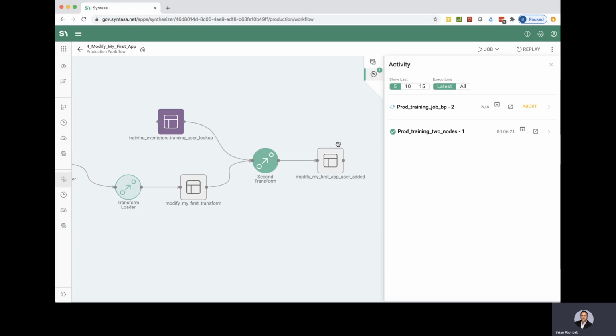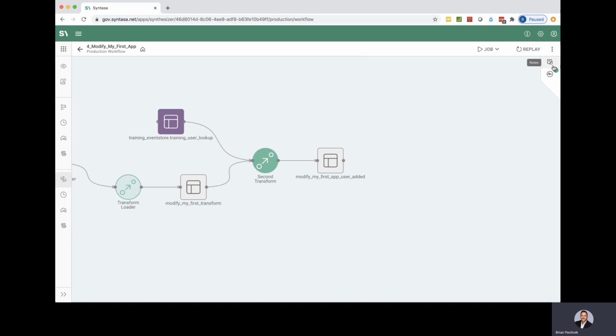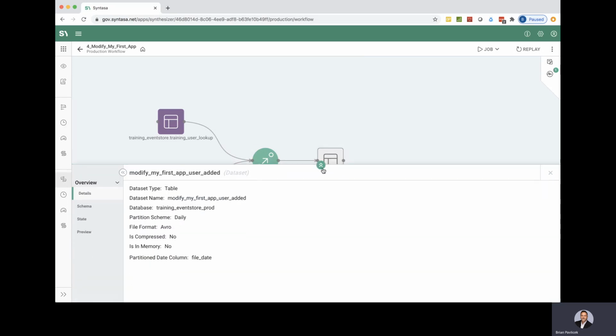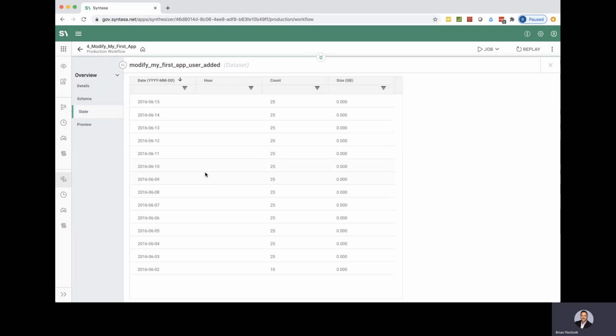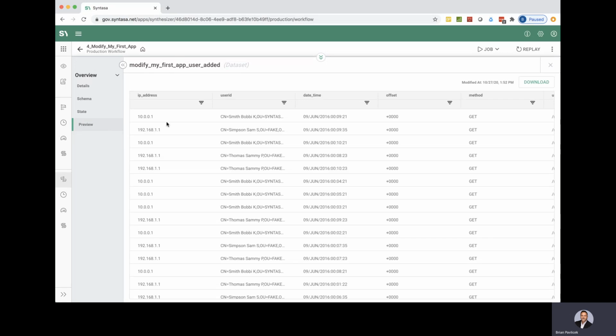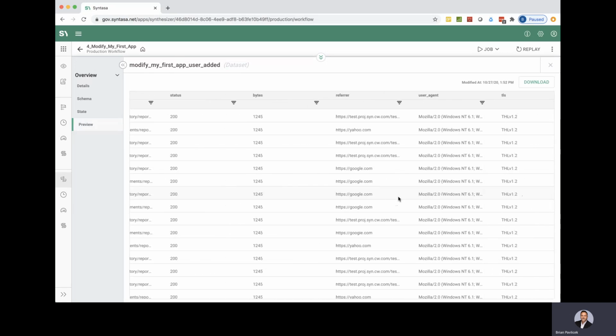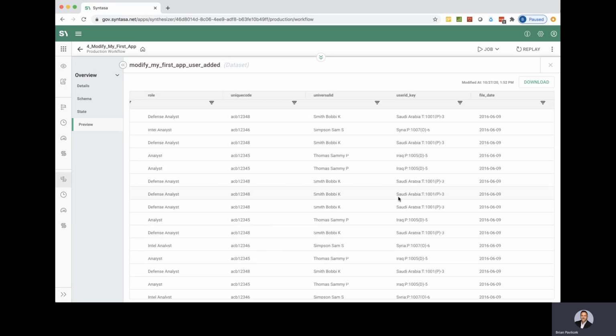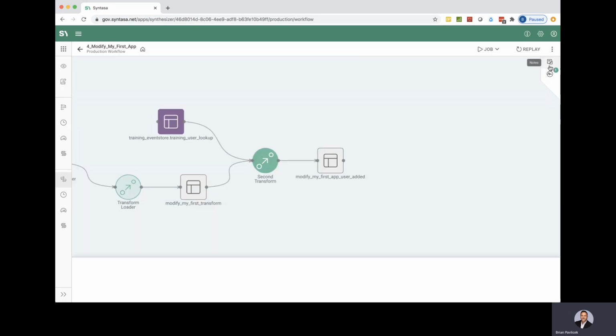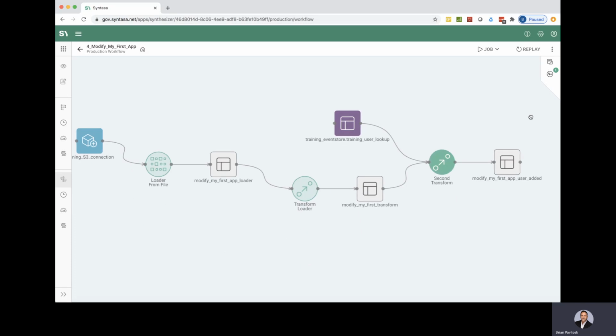But we see that the node has turned green, the job is done, so we'll go ahead and close that activity section. And again, we'll check out our overview section here on the table and check the state. And yes, we've processed all those days of data. Go back to the preview section. Yep, we've got all those additional rows of data now and all that additional information about our data that we were hoping for. So yes, we've got a successful process and we've successfully deployed.